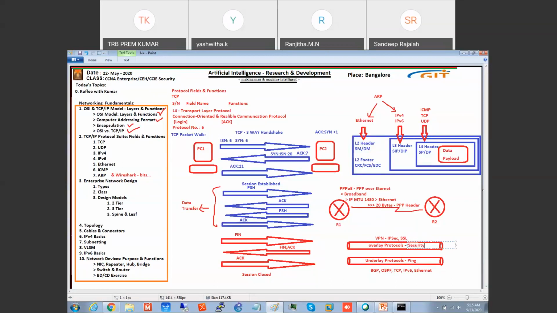Understand? This has its own flow, a lot of flow. How it establishes a session and how it creates a tunnel. There are different protocols in that. ISAKMP is there, IKE tunnels are there. IPsec itself has so many things. Based on that, the overlay protocol will establish the session or tunnels.